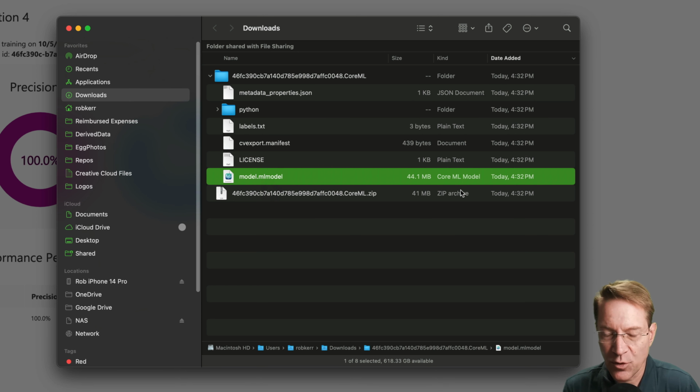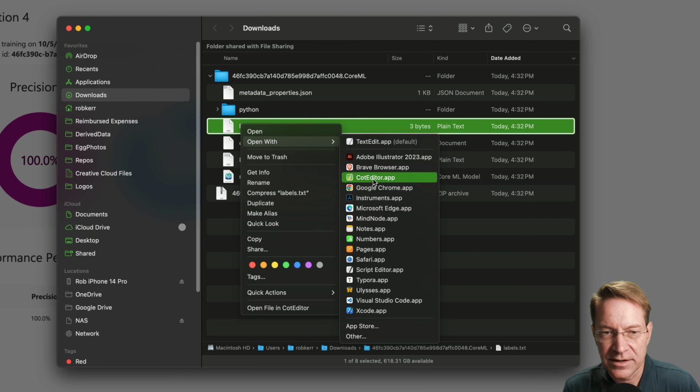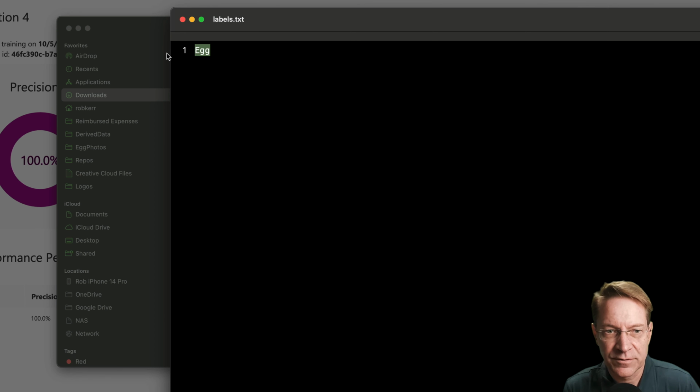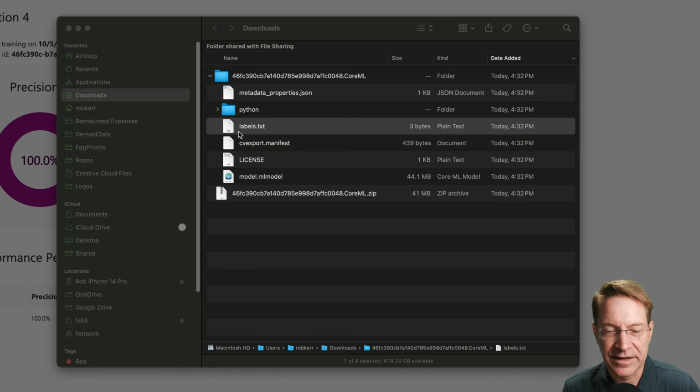So the model as exported is only 44 megabytes. So that easily fits on an iPhone. And then there's some metadata that comes along with it. So this labels text file is actually the description. So that's the tag. And there could be multiple lines. So if we had tagged our images with a lot of different tags, we would see many lines of tags here. But this model, as you remember, only identifies eggs. There's only one tag, and this is what that tag is. That helps the application display metadata correctly.